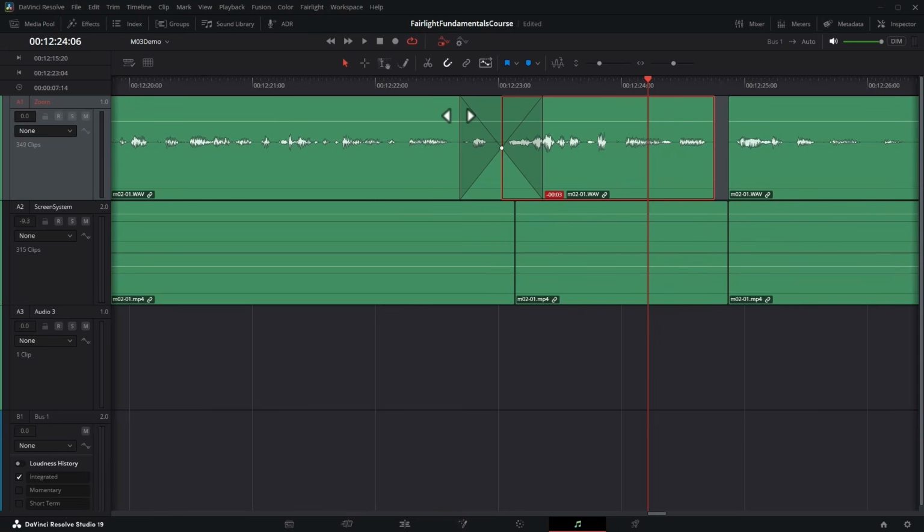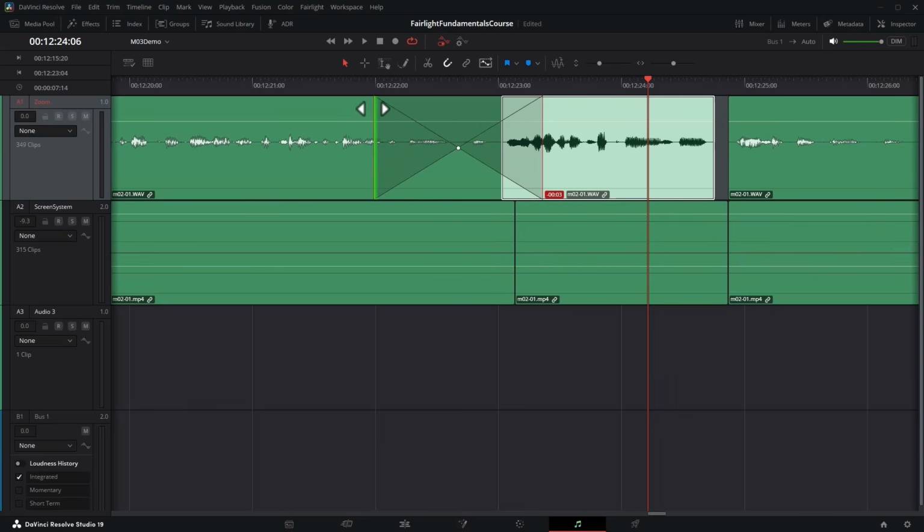If you want to alter the length of this crossfade, move your mouse so you see this icon here and drag to the left or the right. You can also drag this point here to alter exactly how the crossfade behaves.